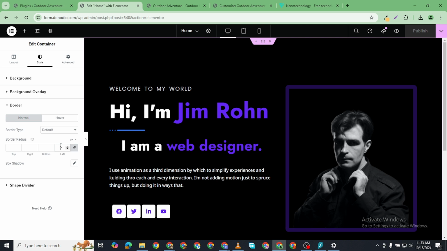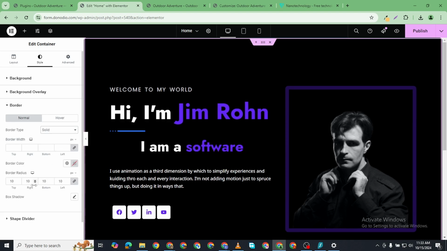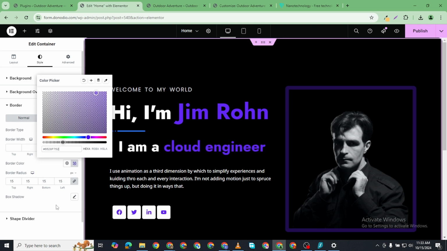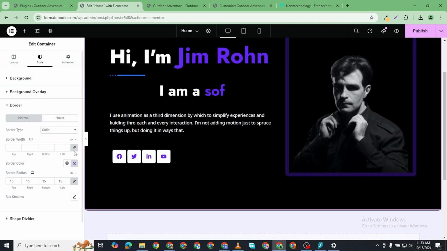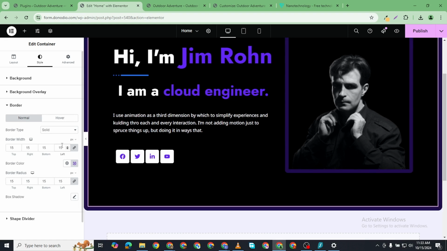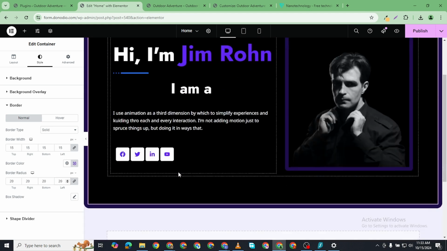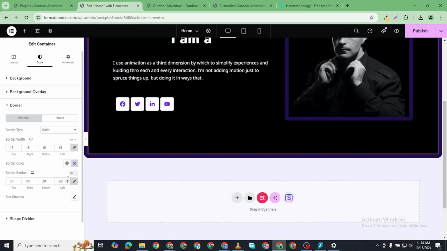Border radius. I'm going to make this 10. Border type should be solid. And then let's see, 15. And then I'll give this the color. I'll paste the color here. Now that I've pasted the color there, I changed the border radius, but not the border width. Border width should also be 15. So this is this. Now I want to change the border radius to be something like 20.